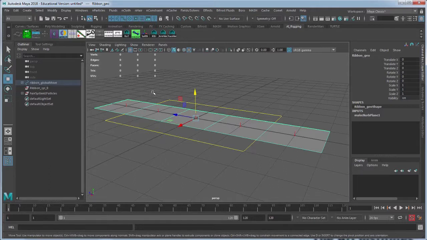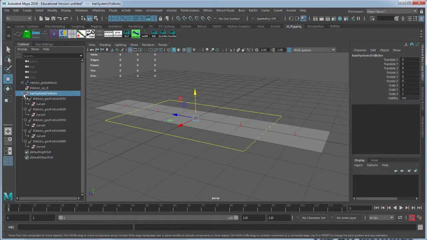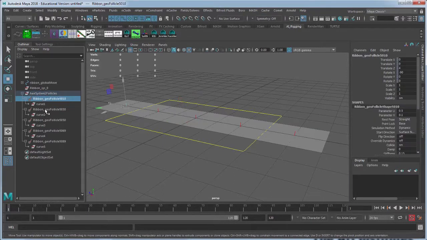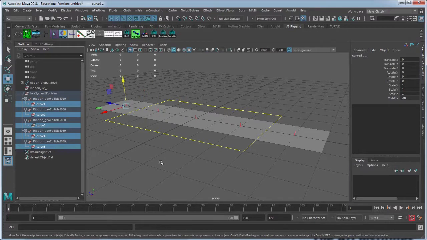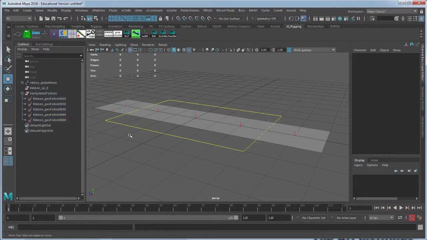So what we're going to do though is we're going to take a look at how this hair system is set up here. So at the moment we have a group node which is called hair system 1 follicles, and then underneath we have each one of these individual follicles. We also happen to have these empty group nodes in here. We don't need these. So the first thing that we're going to do is we're going to take these and we're going to delete them so that way they're removed from the system.